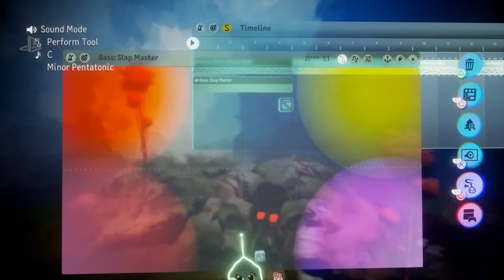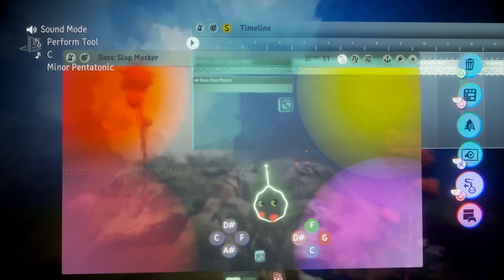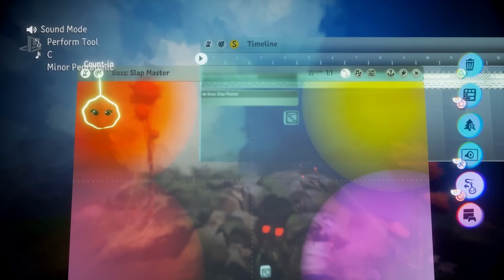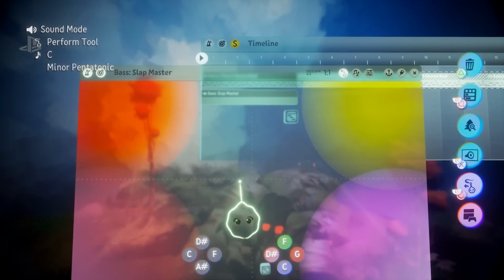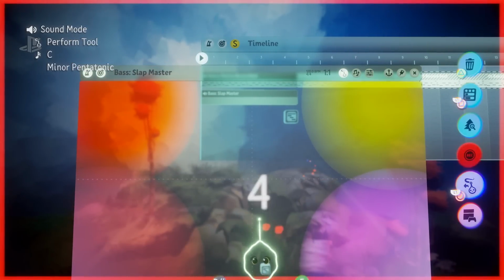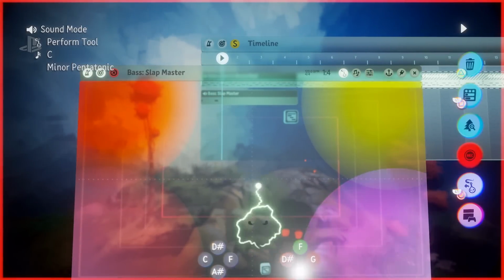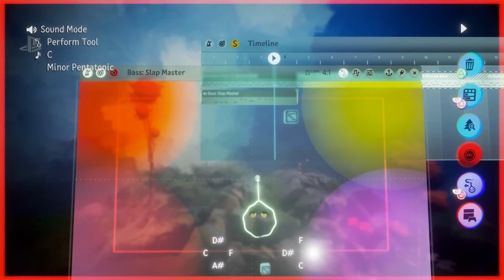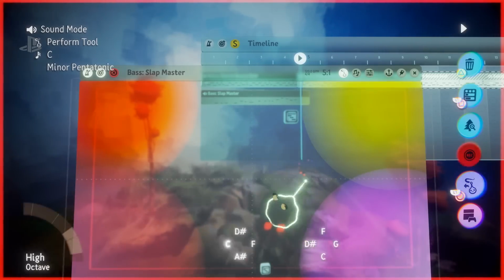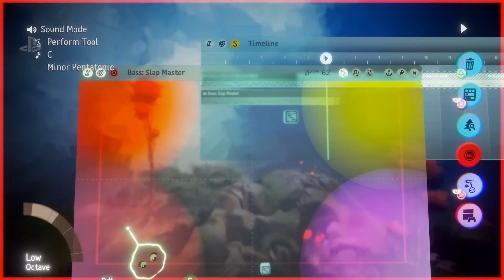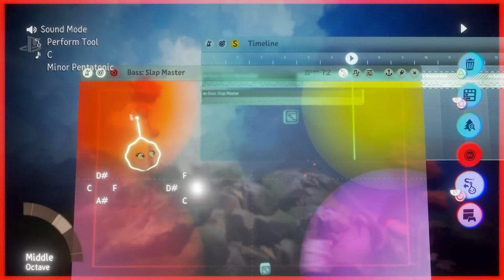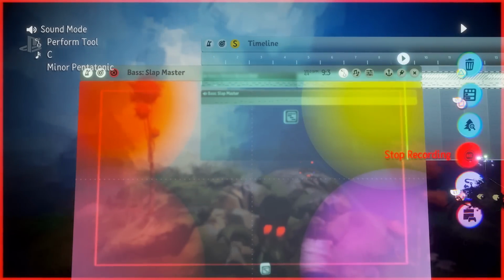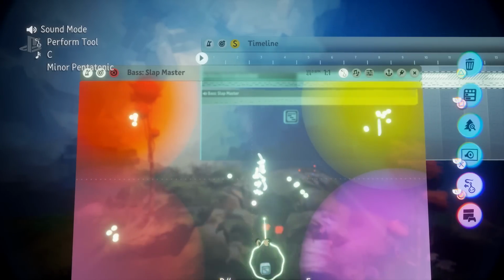I'm just going to literally hit record and just mash some buttons, and hopefully we'll end up with a cool bass line. So let's give ourselves a count in. Put the count in on, and here we go. I'm feeling it. I recorded something there.